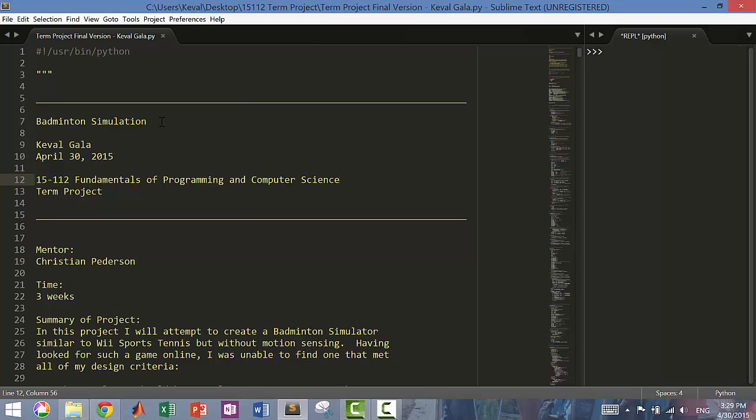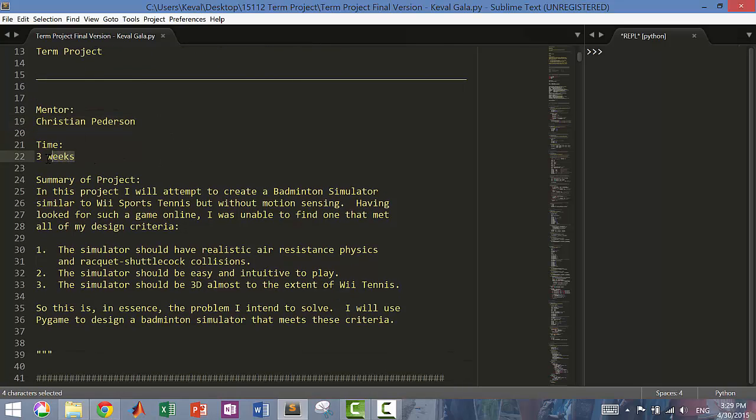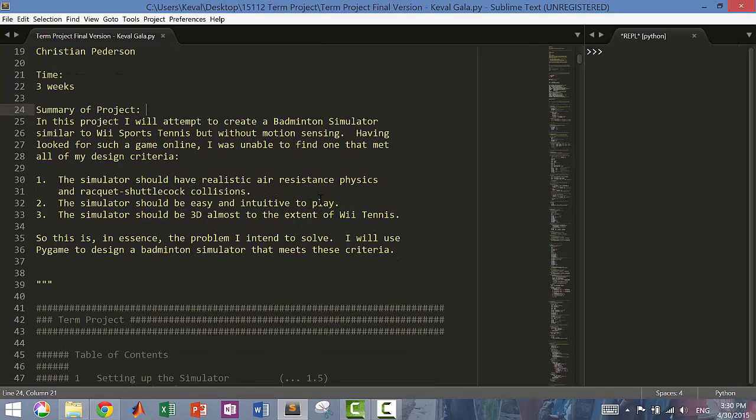So my project is essentially a badminton simulator, and I would like to give credit to my mentor Christian Pedersen for helping me out with it. I completed the project in approximately 3 weeks, and my main goal behind it was to create a simulator that looked somewhat like Wii Sports Tennis in that there should be a 3D view and one that was easy and intuitive to play, but also reasonably challenging.